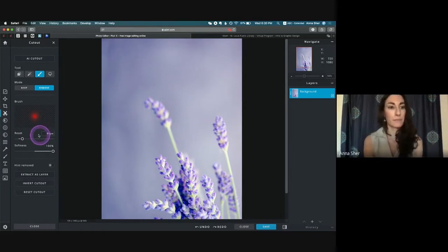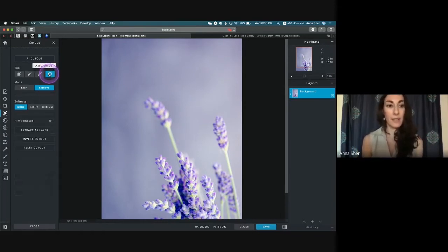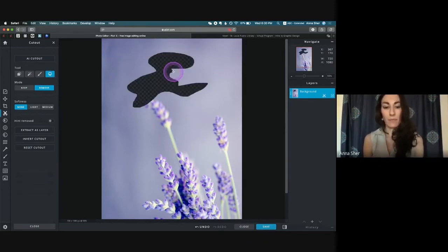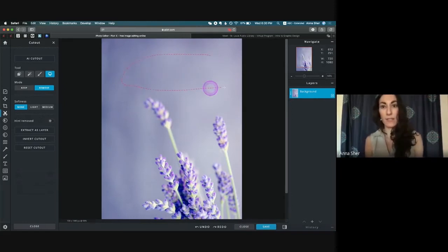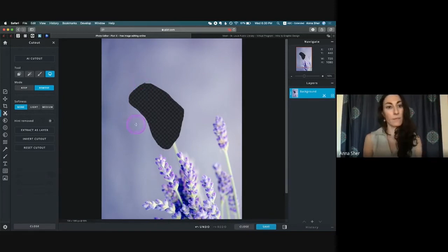And the last one is the lasso. This is similar to the drawing, but you have a more free-form shape. And it's exactly how it sounds. You create this dash lasso line. And there you go.